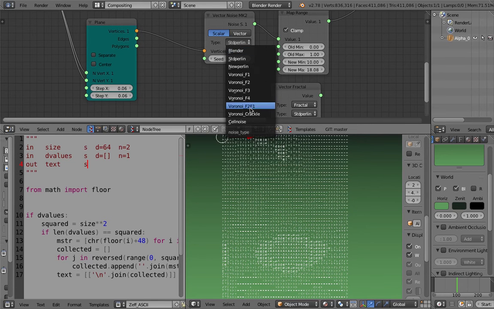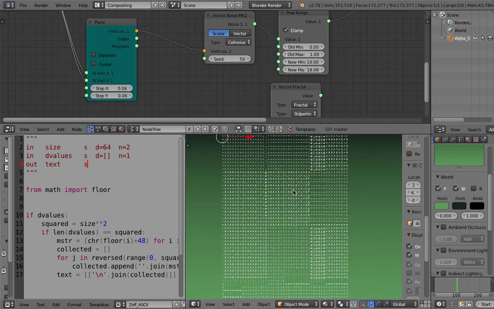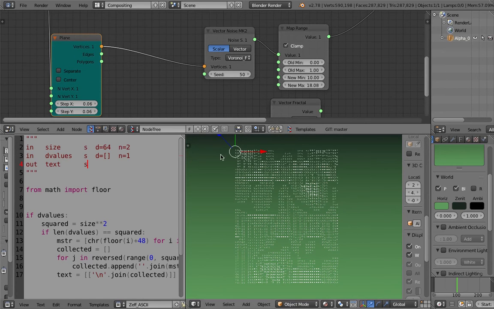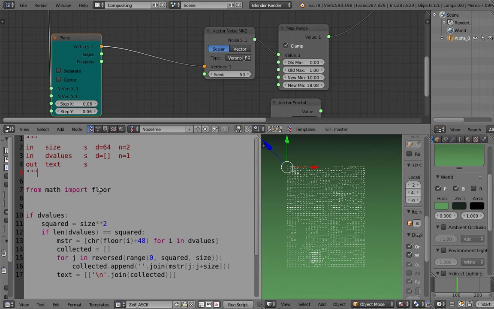We can change this to cell noise. Cell noise, you can see a square kind of pattern. Voronoi, a circular kind of pattern. And you can make changes here. Okay, I actually forgot. Back to this guy.